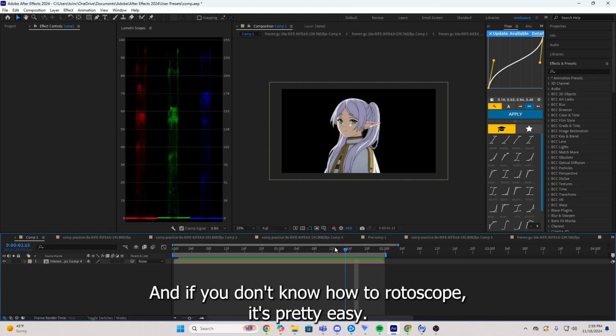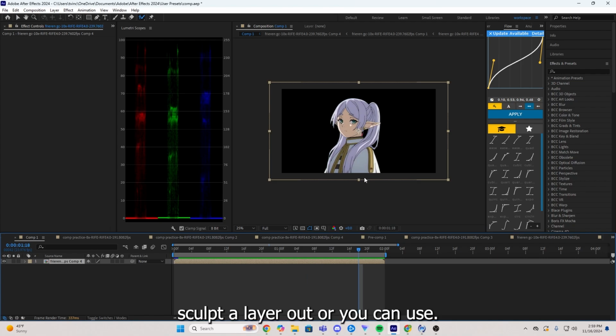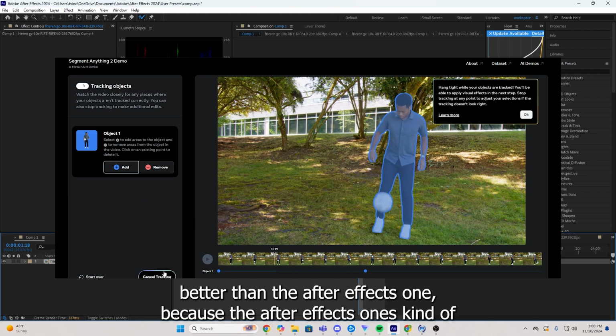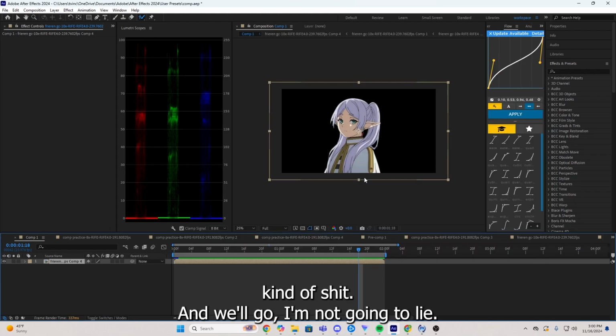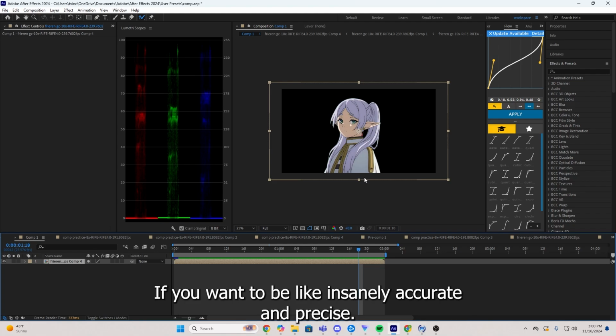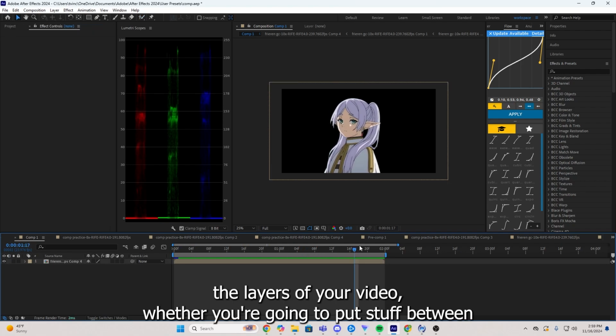If you don't know how to rotoscope, it's pretty easy. You just press up here, click on your layer, and you can rotoscope the layer out. Or you can use, I think Meta Labs has a really nice rotoscoping tool, better than the After Effects one, because the After Effects one's kind of bad, I'm not gonna lie. Or if you're a psychopath, you can just mask out every single frame if you want to be insanely accurate and precise. But basically, the first step in compositing is separating the layers of your video.